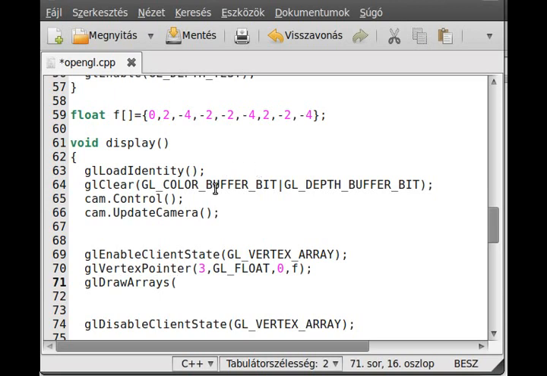This is the same as you would pass in glBegin. So you can use triangles, you can use quads, or anything you would pass into glBegin. I will draw triangles, so GL_TRIANGLES. The next parameter is the starting point of the vertex which you want to draw. I want to start from the 0th vertex, so I pass 0 here.